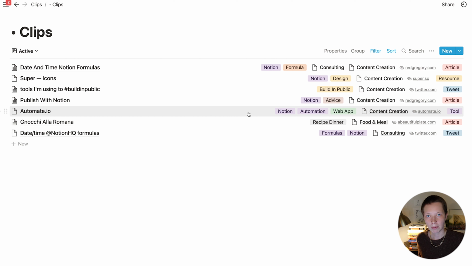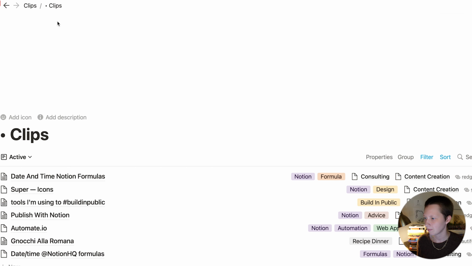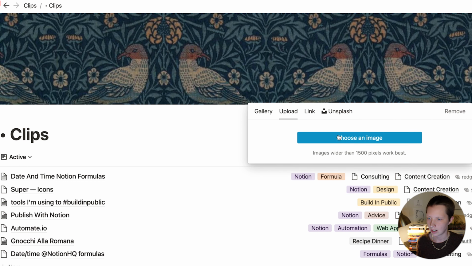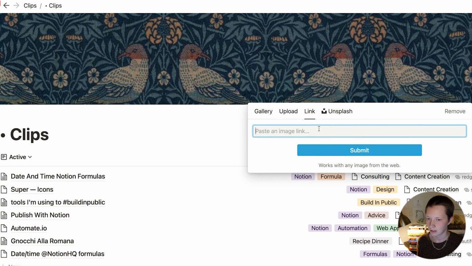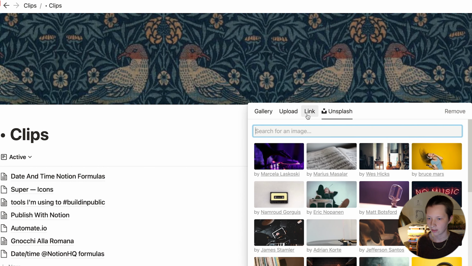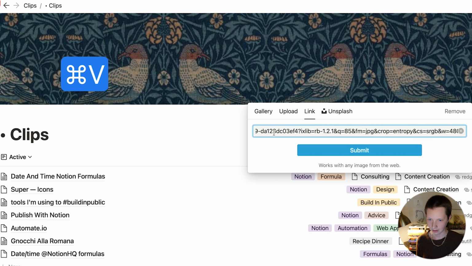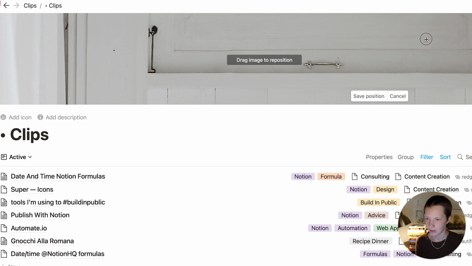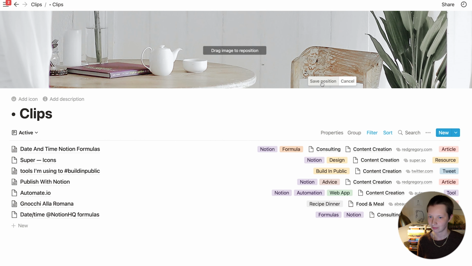Now the follow along page has a list of images if you haven't already looked at it. So I'm going to paste in some of those images to the covers. And this is going to be the clips image. So you can add a cover right up here, change cover. There are a few options. Either upload, link, or you can choose some royalty-free images. I'm going to paste in that link. Just reposition it like that.